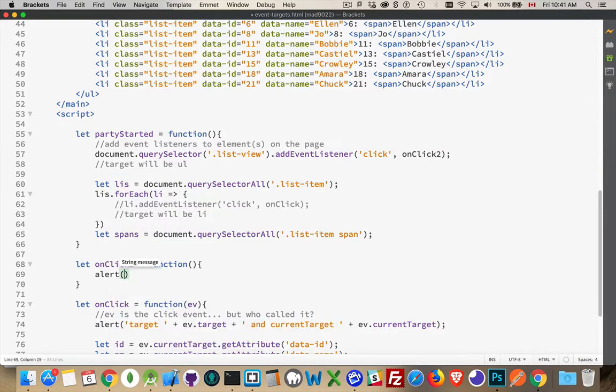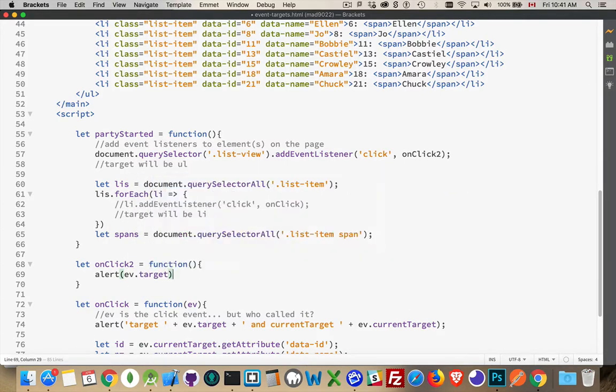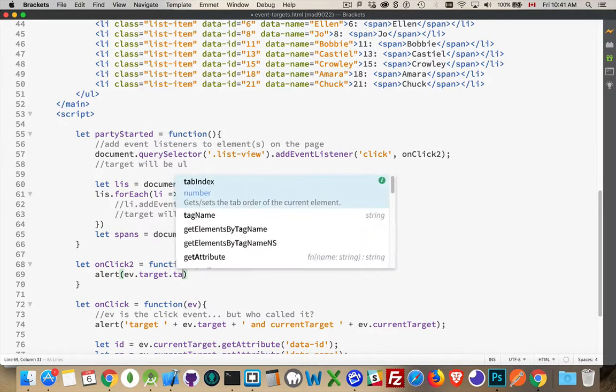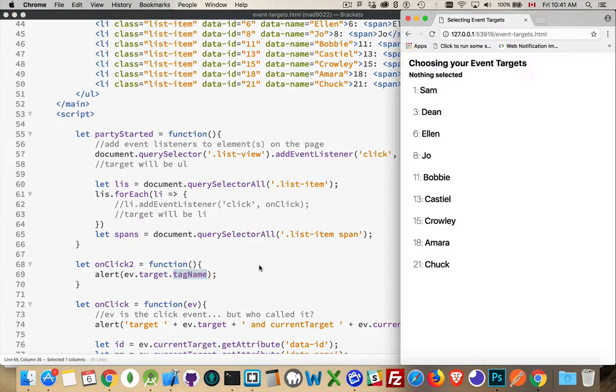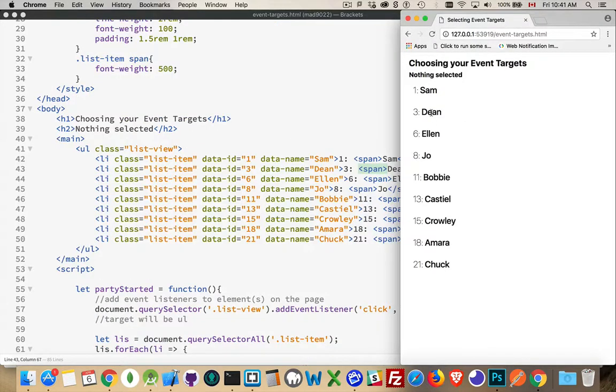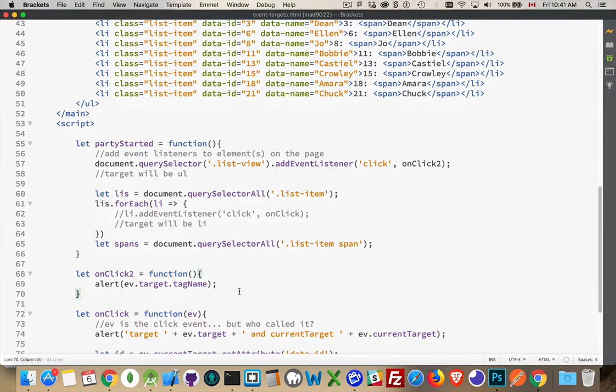So I'll just throw an alert up here. ev.target, and we can do this, dot tagName. This is going to, instead of writing out the full thing like HTML, LI, element, we have to, so listView.addEventListener click onClick2. Oh, we didn't pass in ev, that's what we didn't do.